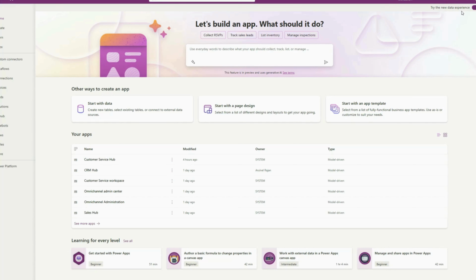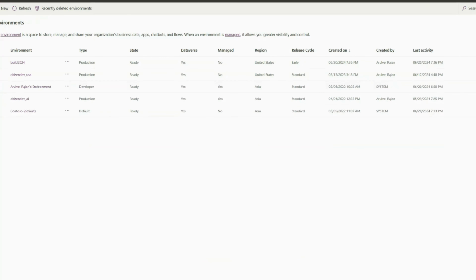But if you enable this experience, you could see it creates multiple tables, and you could also, of course, bring in the other data sources like SharePoint, Excel, and external databases as well. Now, to have this feature enabled, you need to make sure that your environment has an early release cycle or wait until it's pushed on to the standard environment. There's no timeline on which environment or tenant gets this feature.